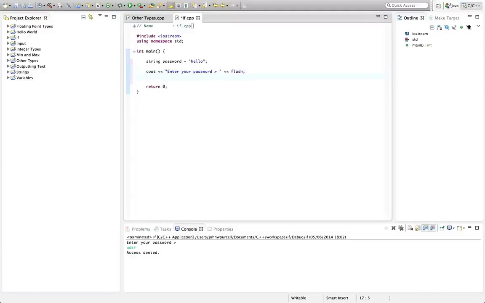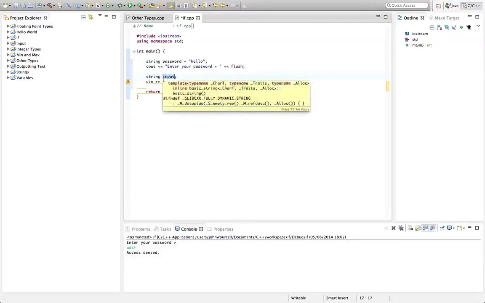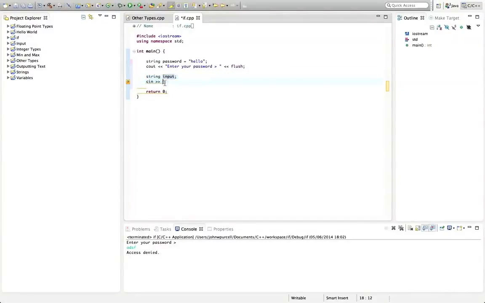Then I'm going to get the user input with cin, so let's say cin, and I'm going to type the extraction operator, also known as get from. So cin get from, and now I need a string in which to store the input that the user enters. And best practice in C++ is that you should declare your variables pretty much as close as you can to where they are actually used. So let's type string input here. So this is where I'm going to use this to store my user input, and I'm declaring it really close to where I'm using it.